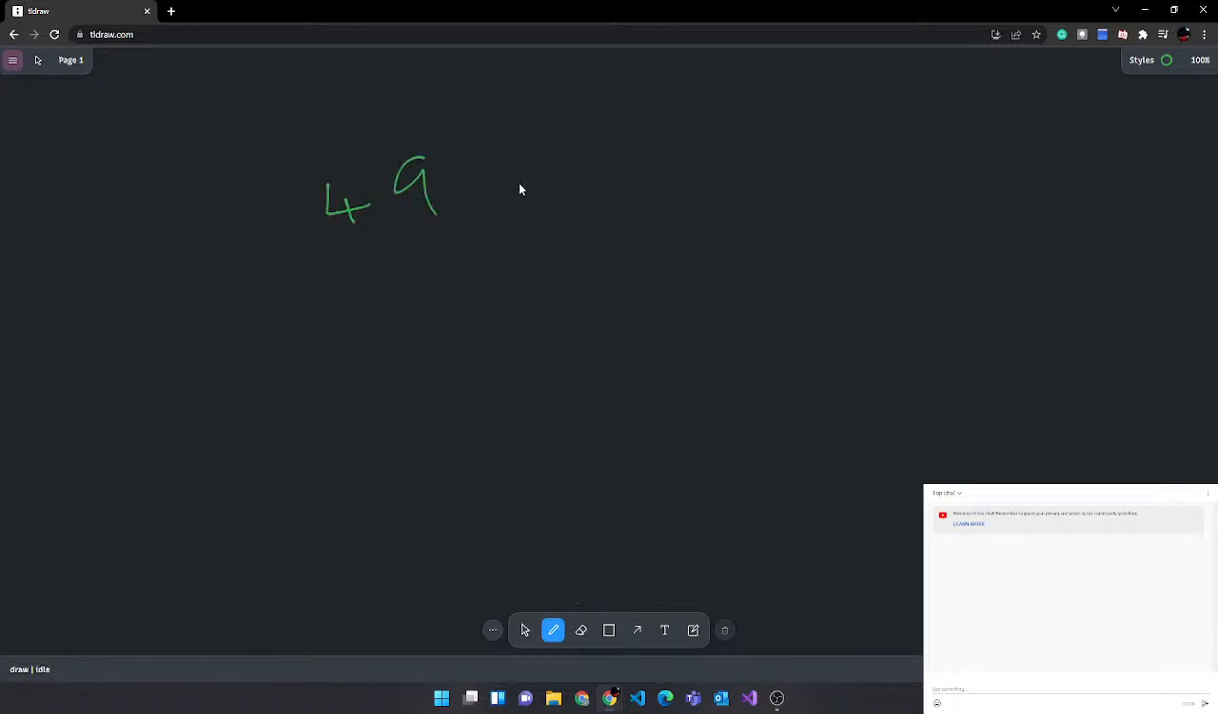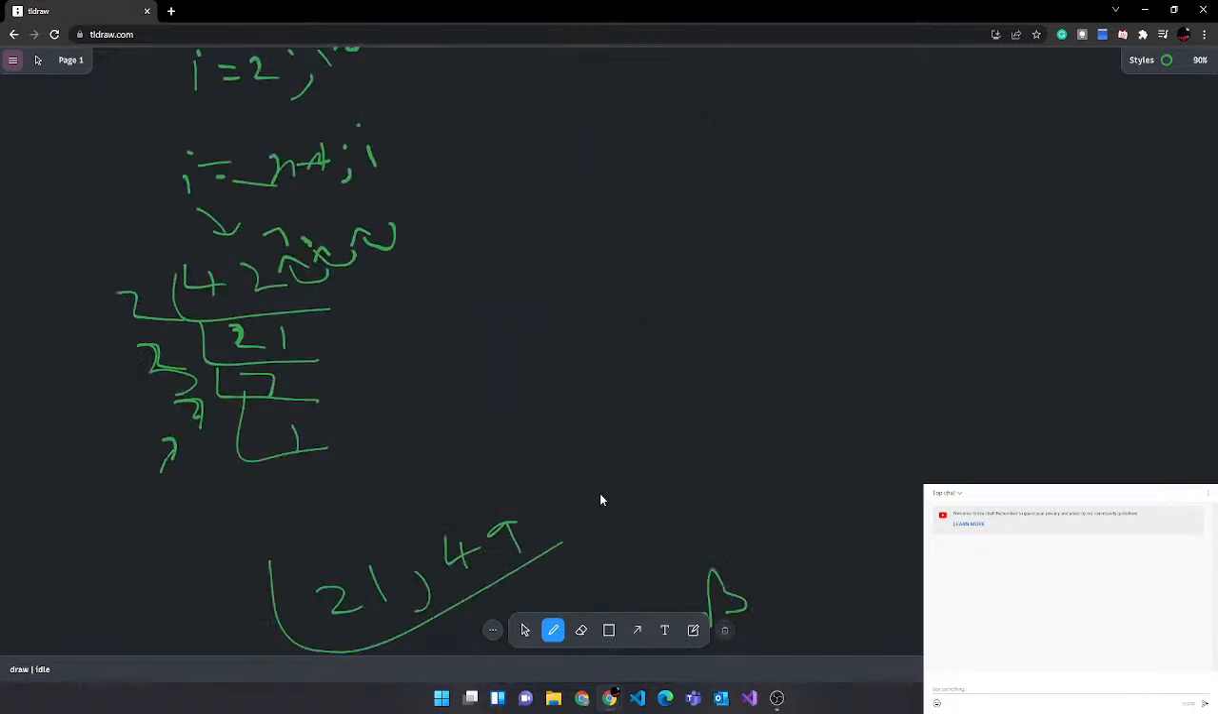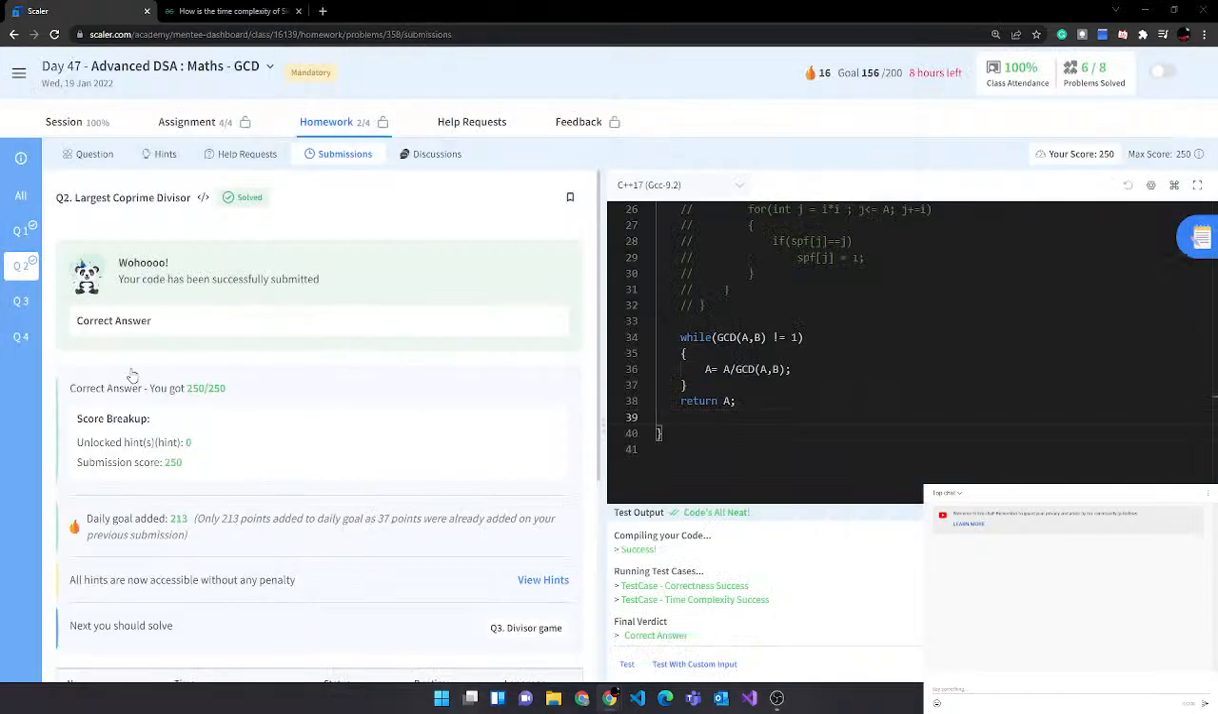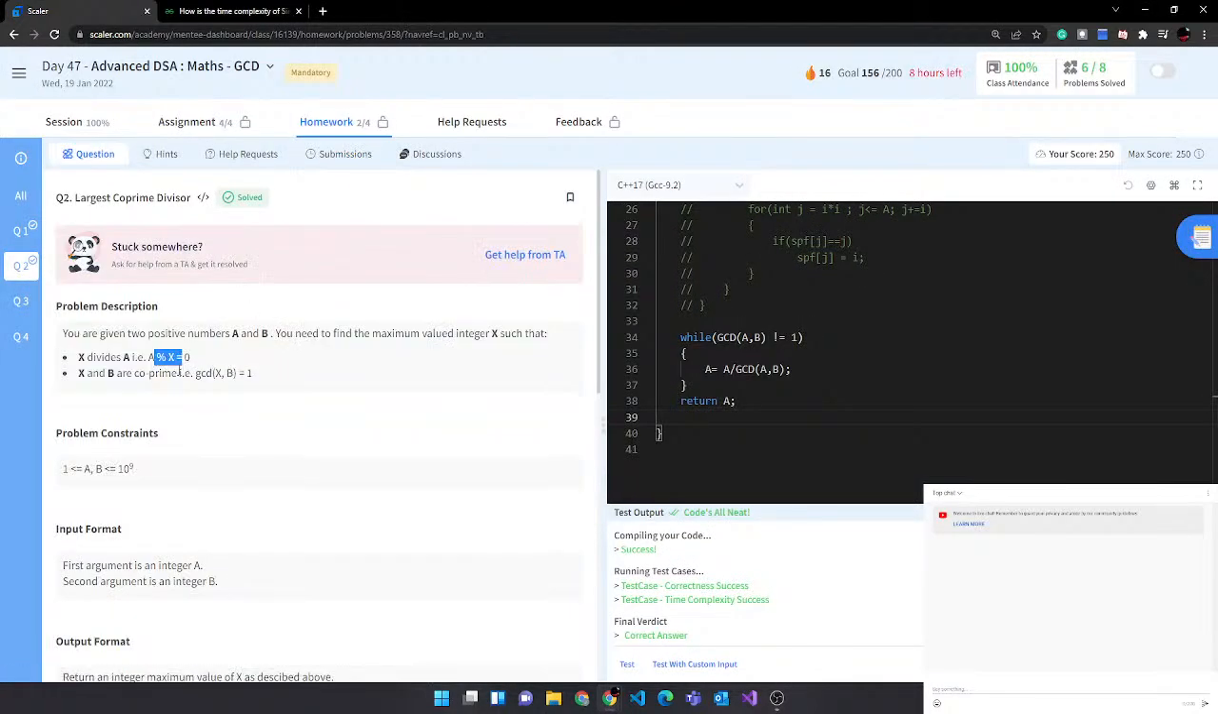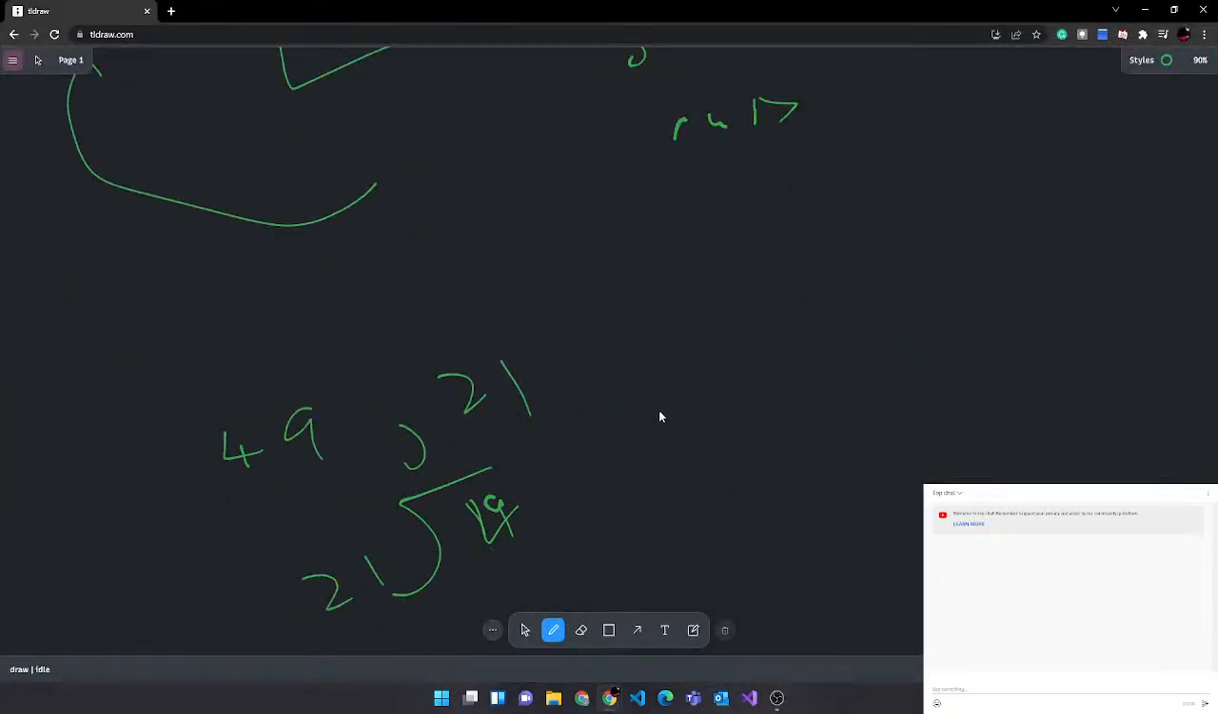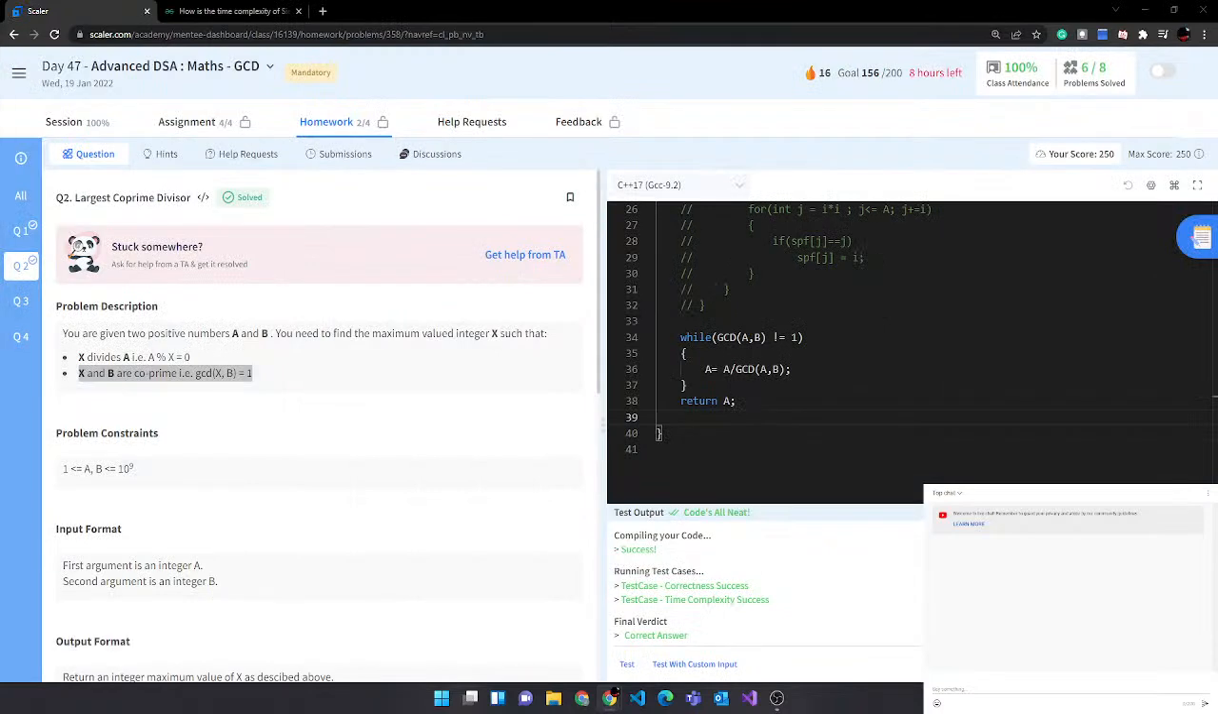49 and 21. Because A modulo x equal to 0, you have to find x, so x will be from 1 to A. I thought x would be 1 to B. No, just see the first condition: for A modulo x equal to 0, x will be in 1 to A. The second condition is GCD of x and B should be 1.